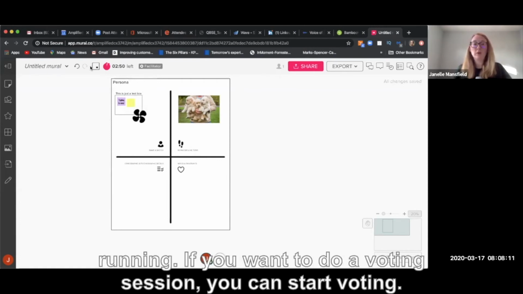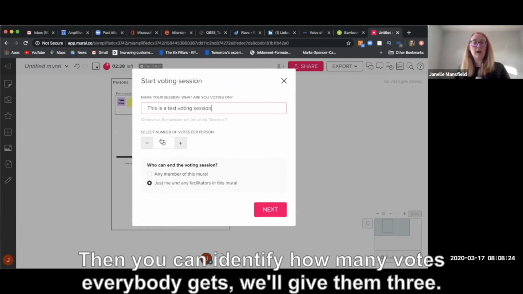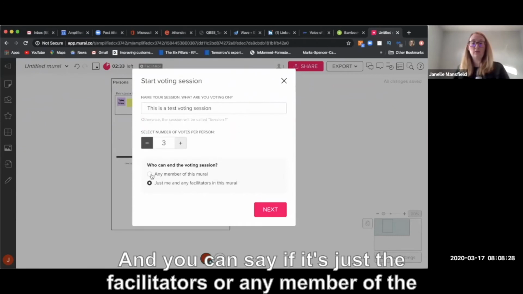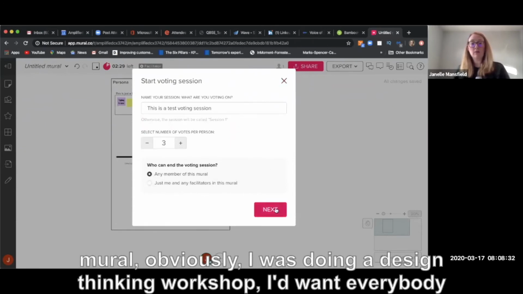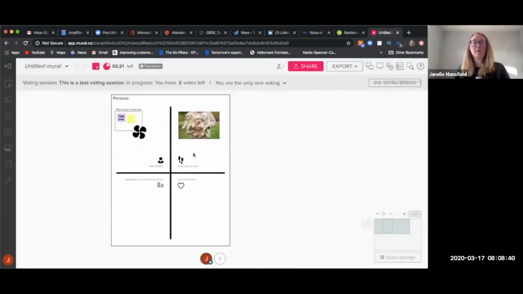If you want to do a voting session, you can start voting. You can name it if you want. And then you can identify how many votes everybody gets. We give them 3. And you can say if it's just the facilitators or any member of the mural. Obviously, if I was doing a design thinking workshop, I'd want everybody to be able to vote. So then you begin voting.